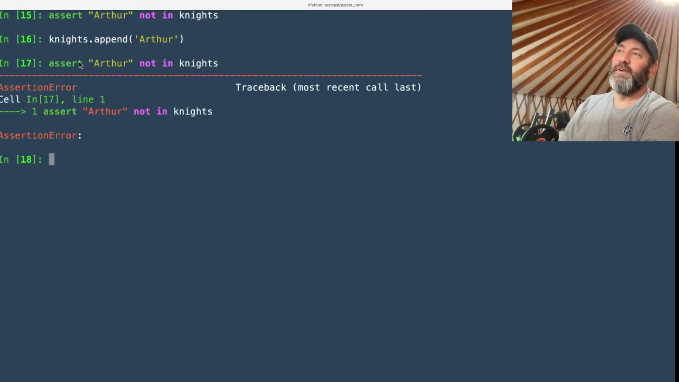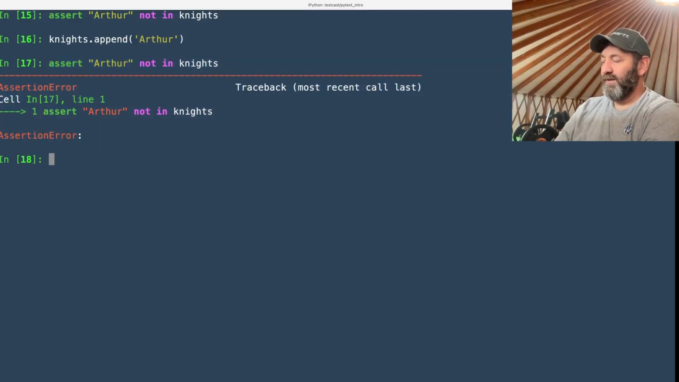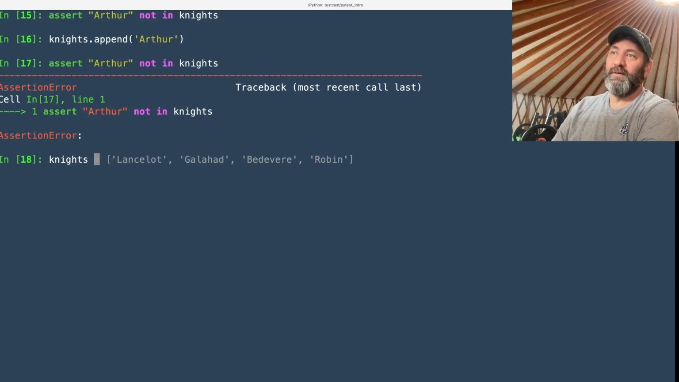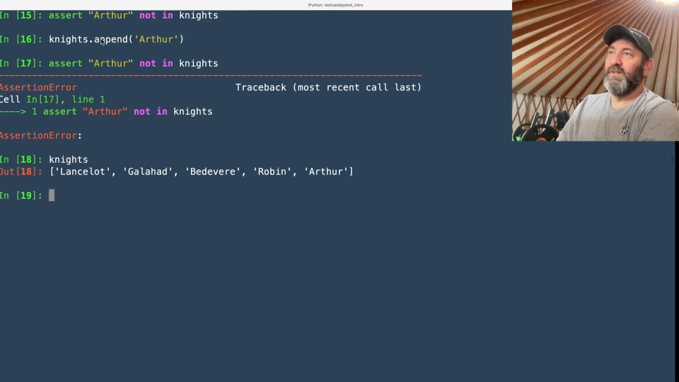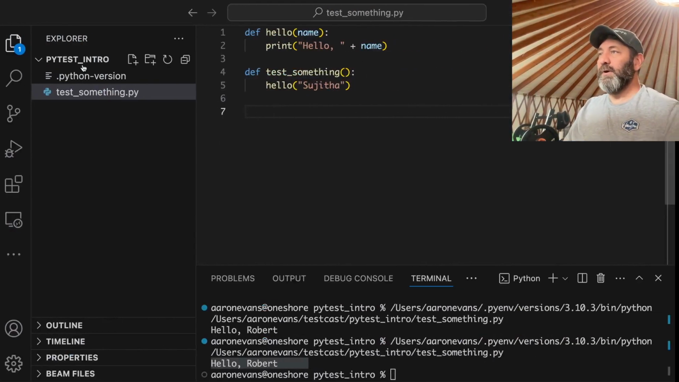Now, assert Arthur not in Knights raises an assertion error. Why is that? Because, well, our list of Knights includes Arthur. We just appended Arthur to that list. All right, so that's pretty clear. I just wanted to show you how assertions work, or the assert keyword.